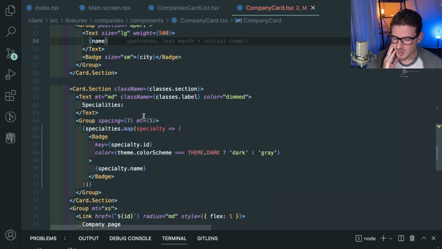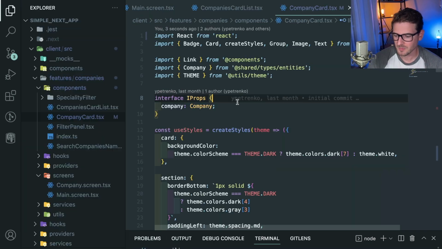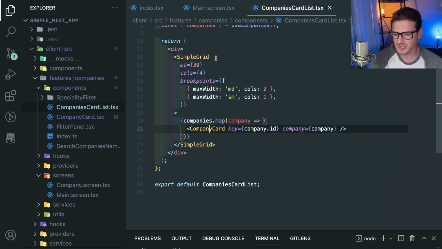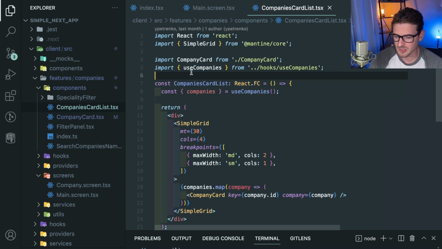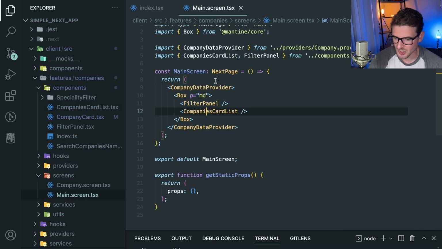Other than that, his code seems pretty good. I really don't have any complaints. Again, most of the things I'm telling you in this video are my preferences. They're not like, oh, he's doing this wrong or he's doing this badly. I think he's doing stuff perfectly fine. So that's the card list.